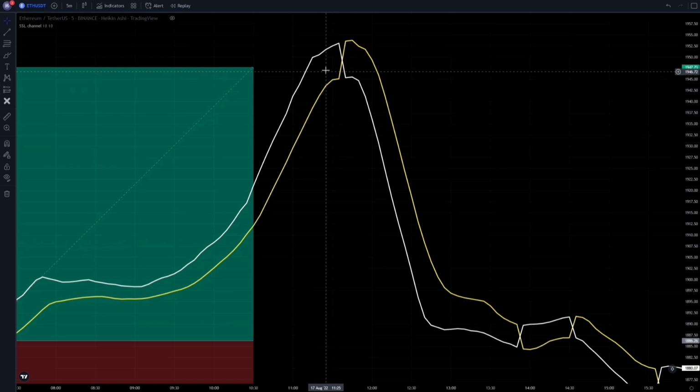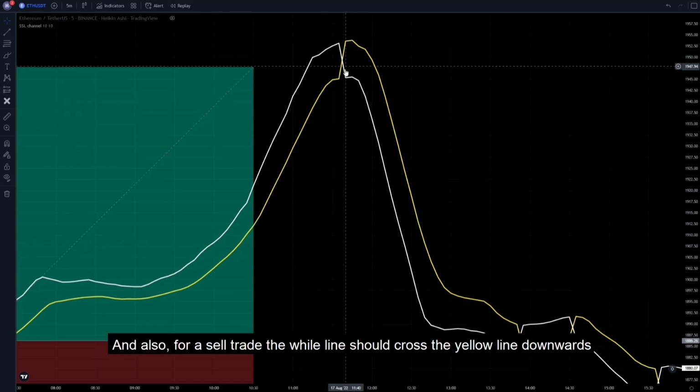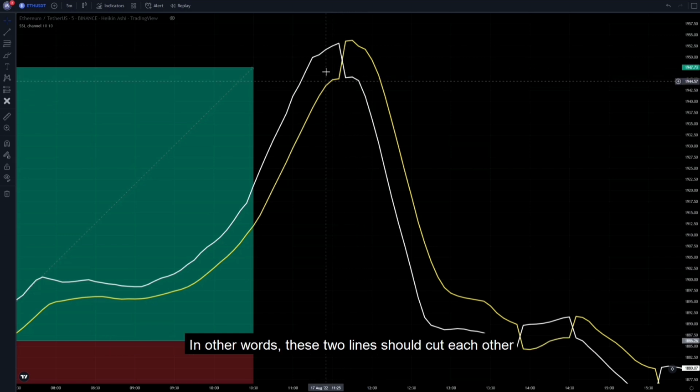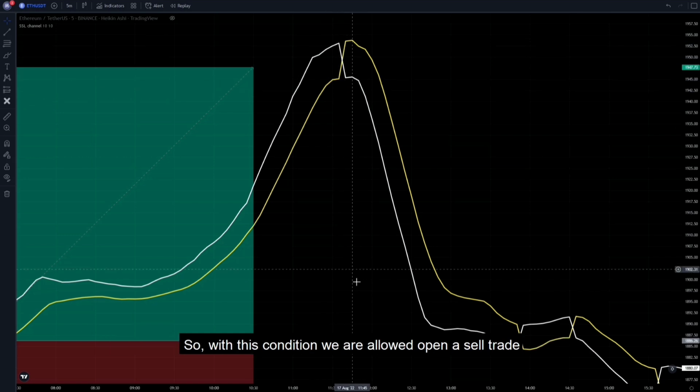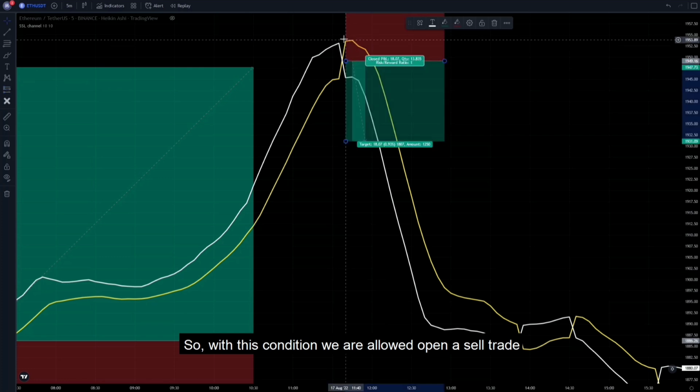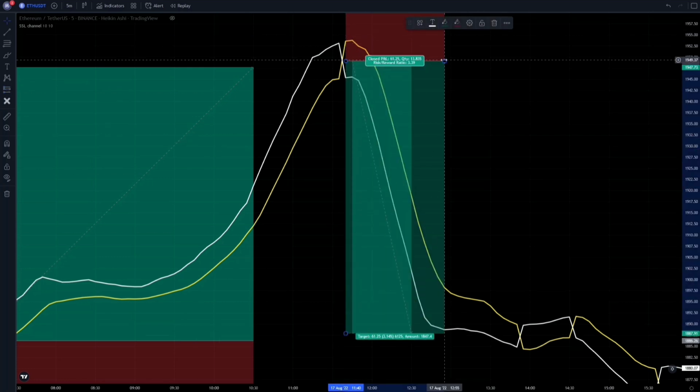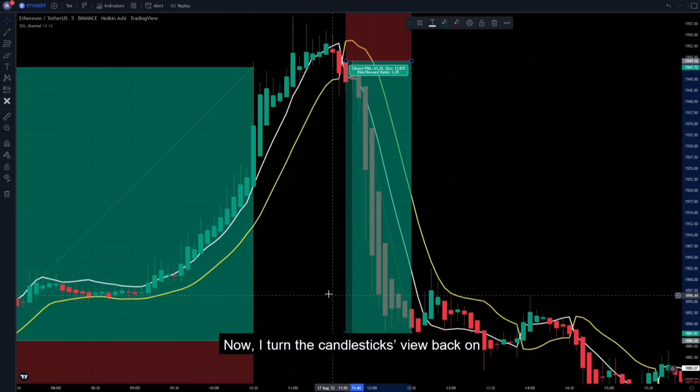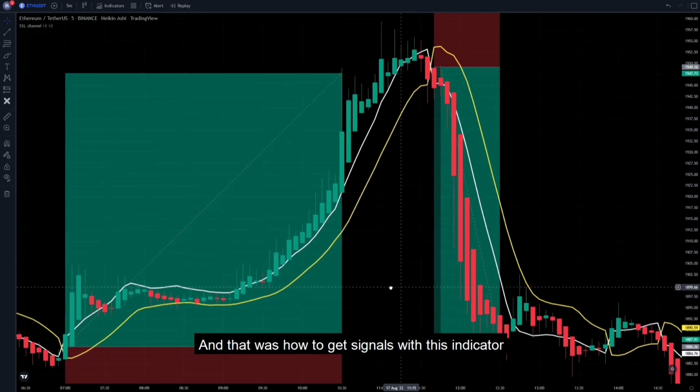And also for a sell trade, the white line should cross the yellow line downwards. In other words, these two lines should cut each other. So with this condition, we are allowed to open a sell trade. Now I open the candlesticks view back, and that was how to get signals with this indicator.